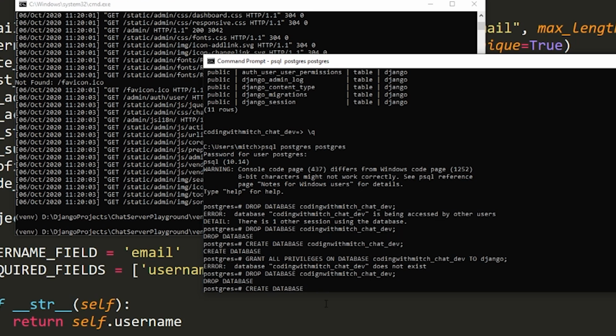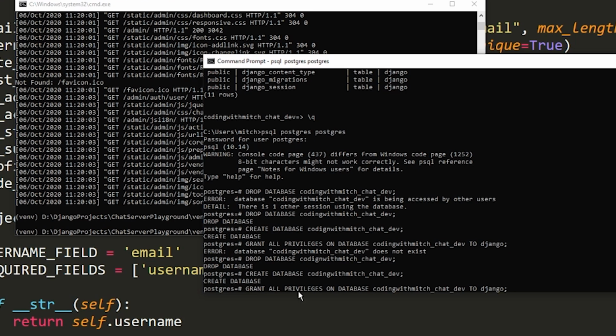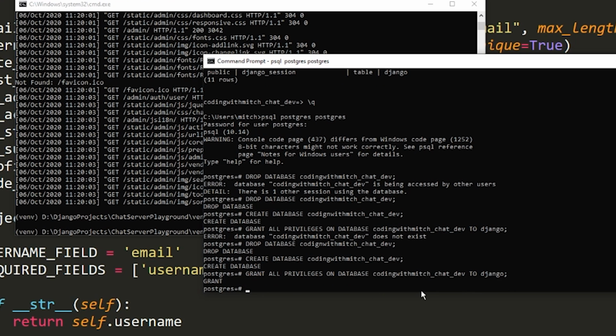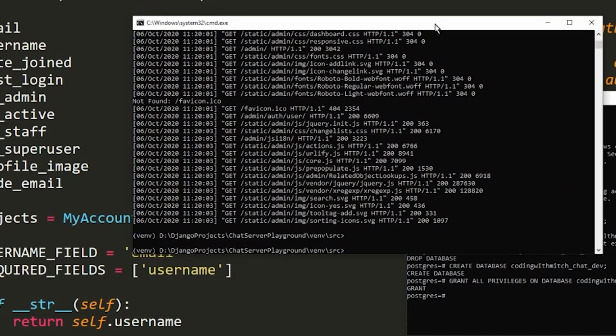So create database, coding with Mitch chat dev. That's spelled correctly this time. And then the next command is grant the privileges. So as soon as this is created, boom, there we go. Now grant all privileges to that new database, to that user Django, and there we go. Now we're ready to go. So we've basically just reset everything. We now have a clean slate, but we have our new user model that we're going to use.